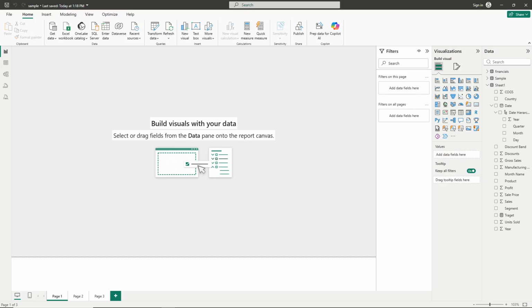Today, I'm going to teach you how to create a pivot table in Power BI. This is an incredibly useful feature for organizing and analyzing your data in a clear, structured format that makes complex information easy to understand at a glance. Let's jump right into it.